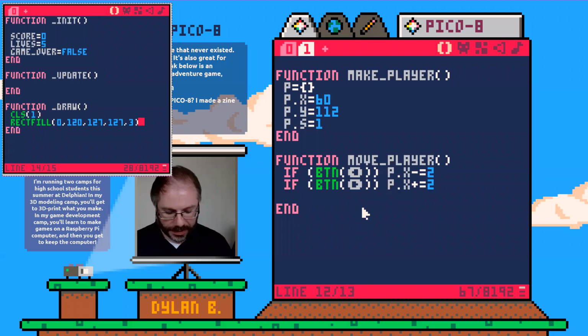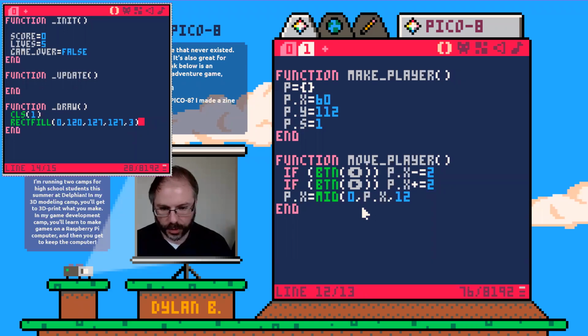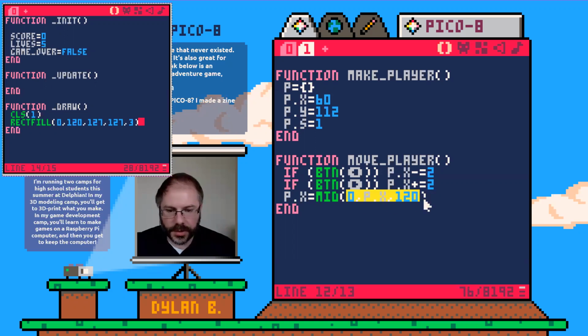What we can do is we can say p.x equals mid, and mid is a cool function because if you give it 3 numbers, it will give you whichever one is in the middle of those numbers. So we say mid 0, comma, p.x and 120. And what that means is: look at these 3 numbers, figure out which one is in the middle of those 3, and make sure p.x is set to the middle of them.